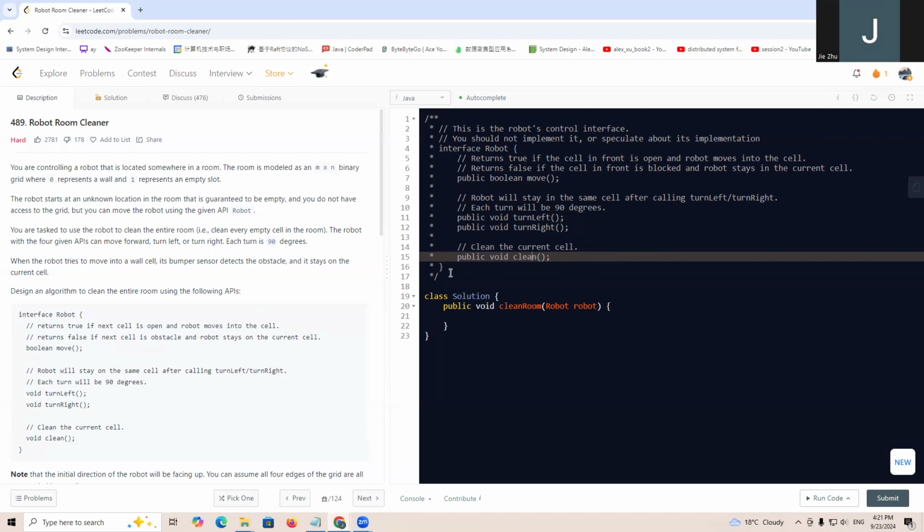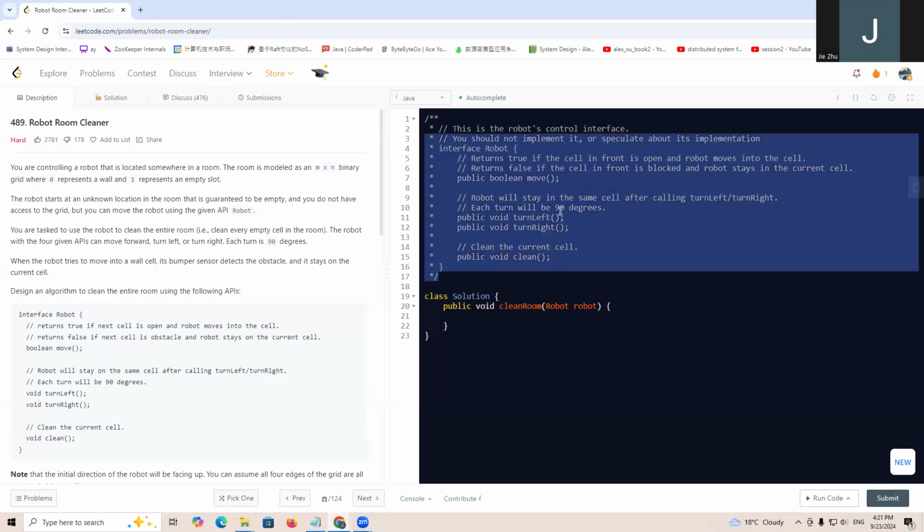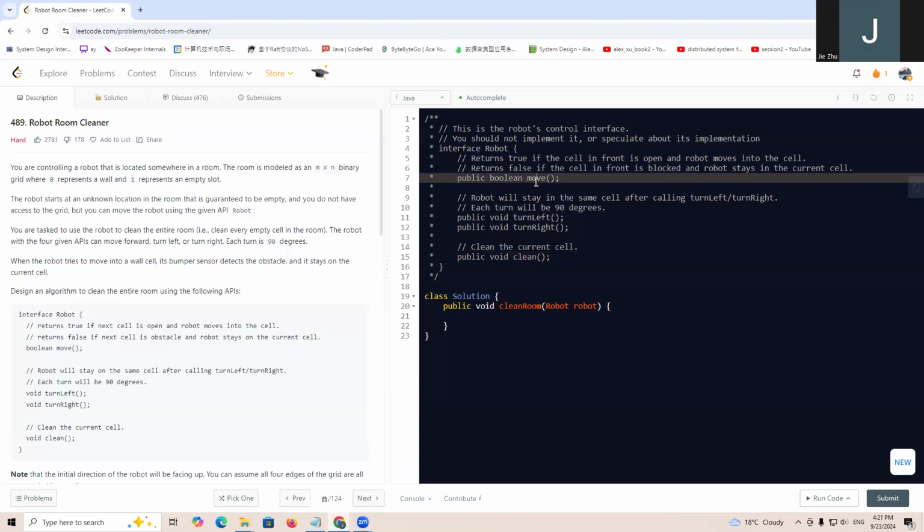Because there is no grid here, we can only use move to tell whether the robot can move to the next position. If move returns true, this is our current position, and if, for example, we are moving to the right and it returns true, the next position will be here, from here to here. If it returns false, that means I can only stay here.